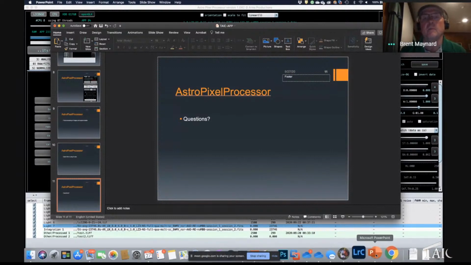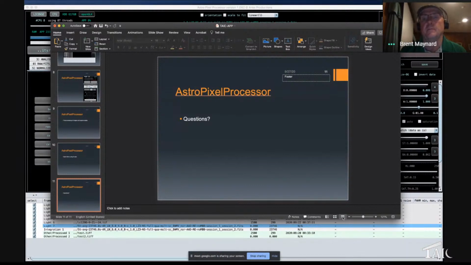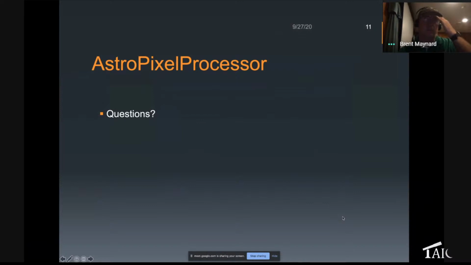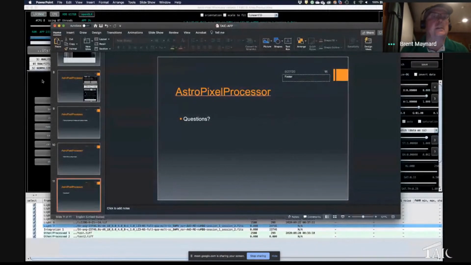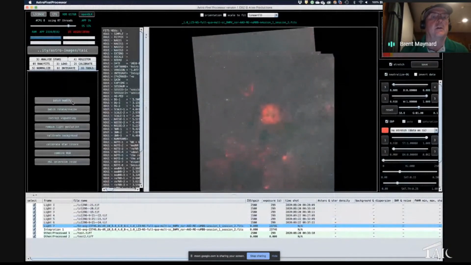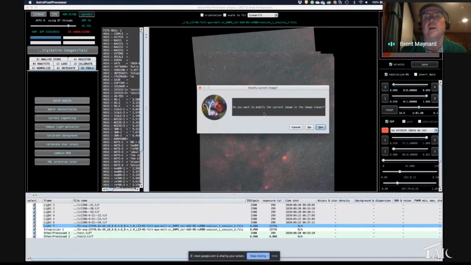Brent, I have a couple questions. Sure. Does APP allow scripting? There are these batch processes. I don't know the answer to that. I've not tried to do any scripting. This is a little bit different, maybe because it's a Java app, so I'm not sure if they've got that capability or not. That's another one I could do a little bit of research on.